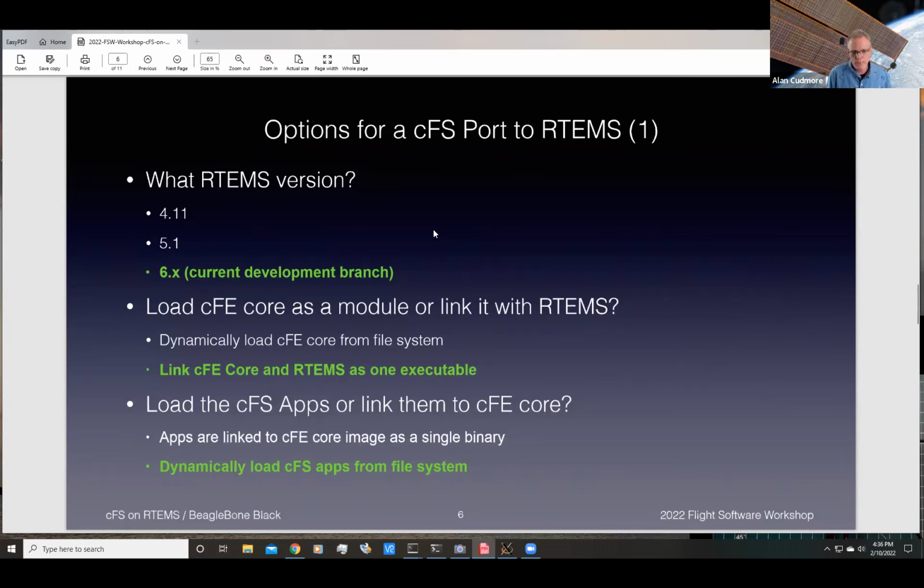So you can pick anything your mission really needs. You can link everything together, like your OS image, CFE core, and all of your apps, and you won't use any kind of symbol table facilities or dynamic loader, or you can dynamically load everything. In this case, it's kind of a mixture.